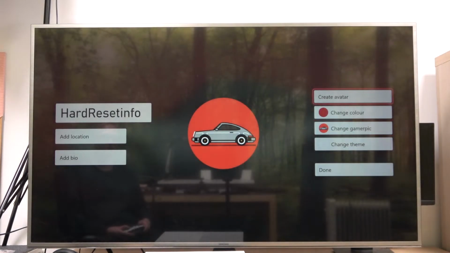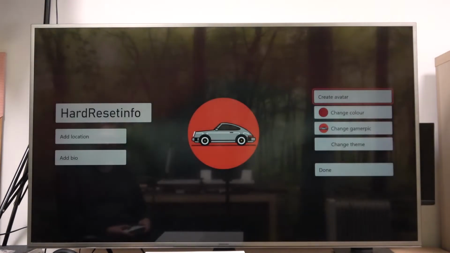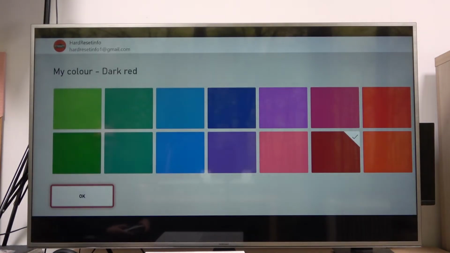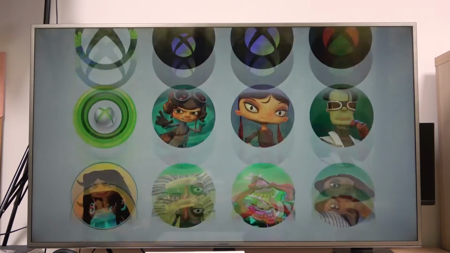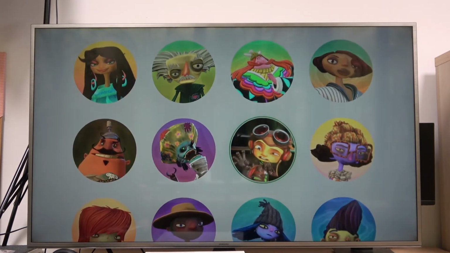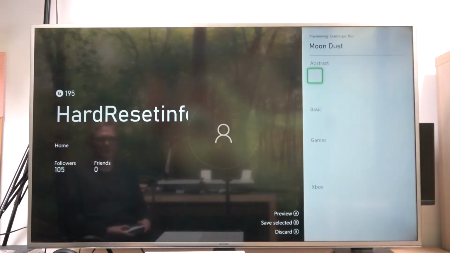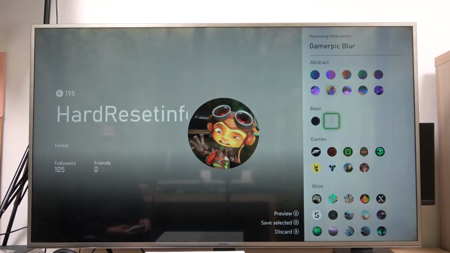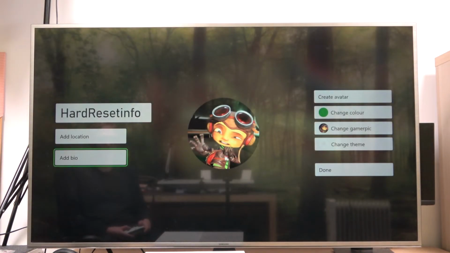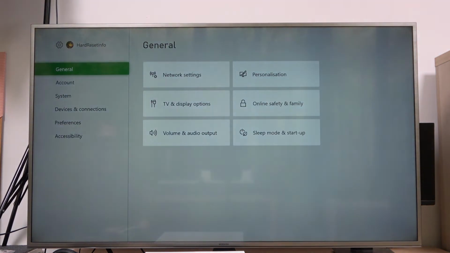On the right you'll be able to create a new avatar. Change the color for the background on your avatar. Change your gamer pic. And also you can change your theme for the profile. When it's done with everything, click on done and your profile will be changed.